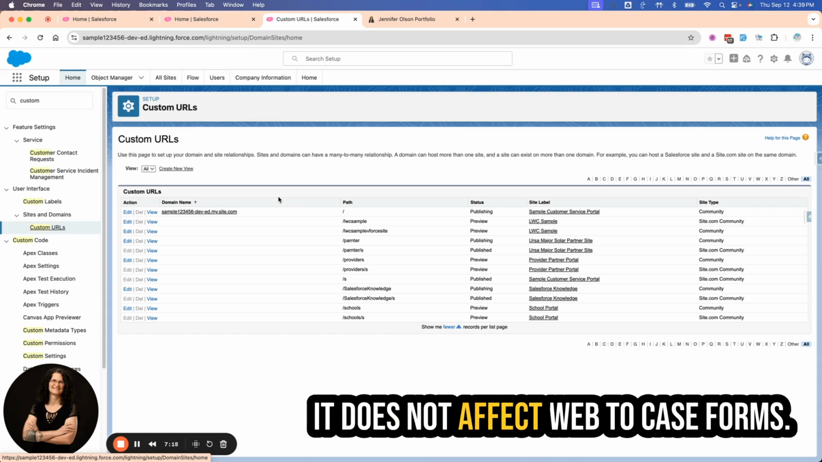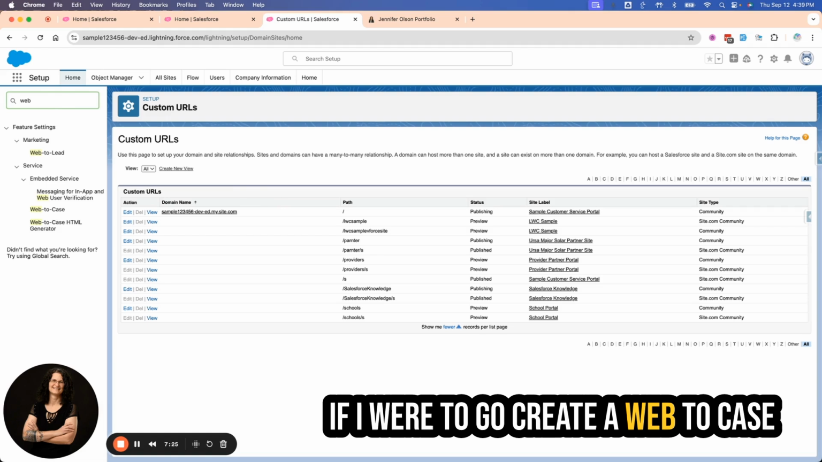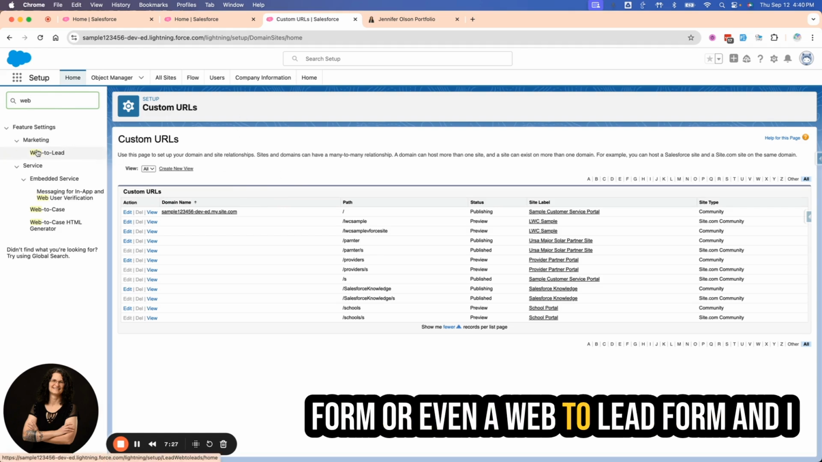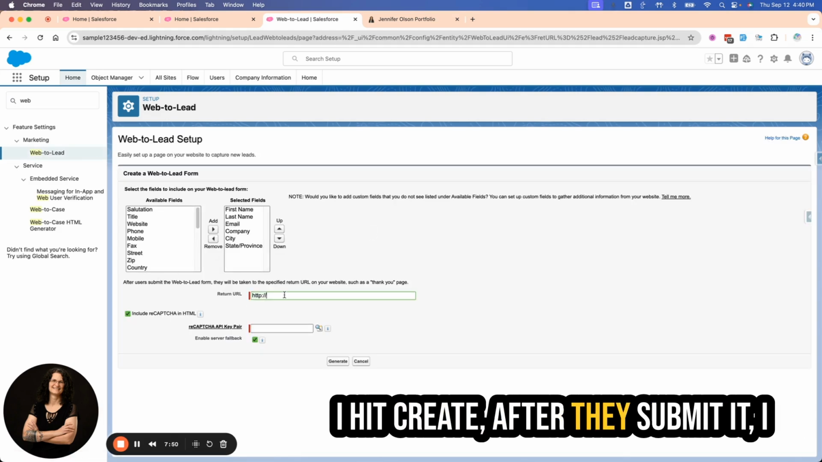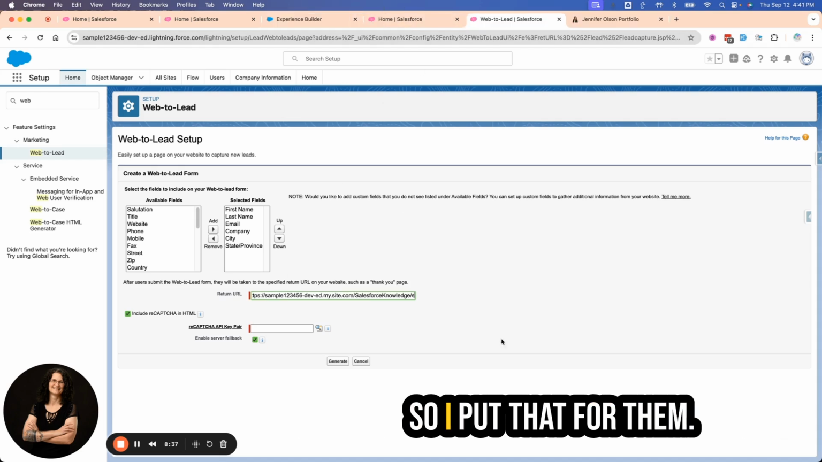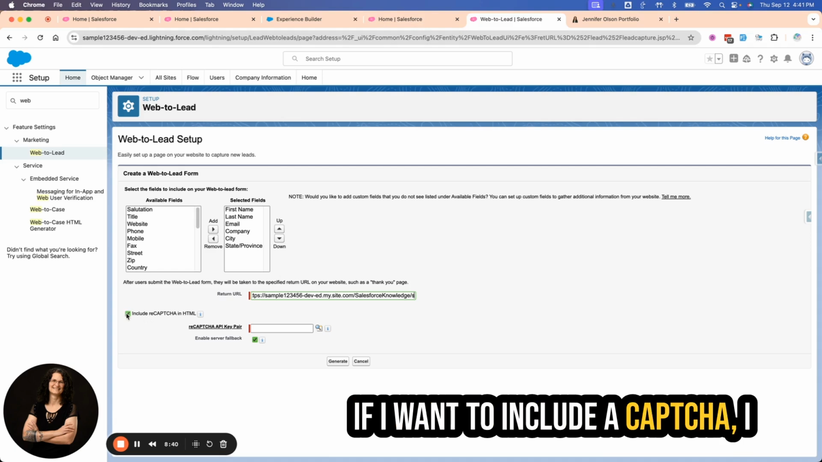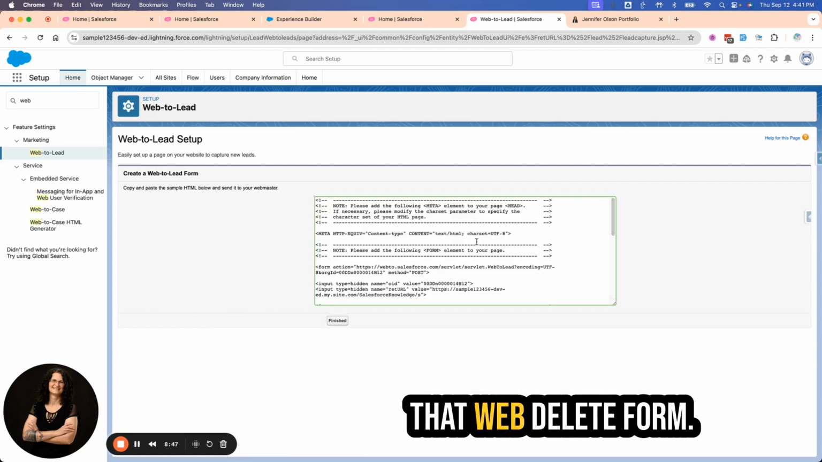It does not affect web-to-case forms. If I were to go create a web-to-case form or even a web-to-lead form, and I wanted it to create my web-to-lead form, I hit create. After they submit it, I want them to go back to the home page. So I put that for them. If I want to include a CAPTCHA, I can. Then I'm going to generate that web-to-lead form.